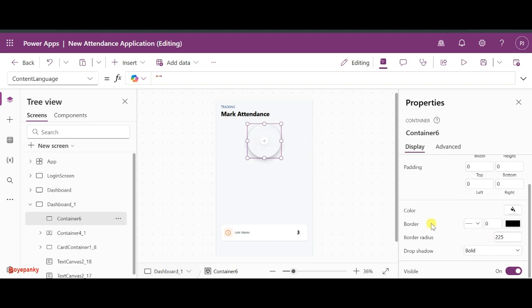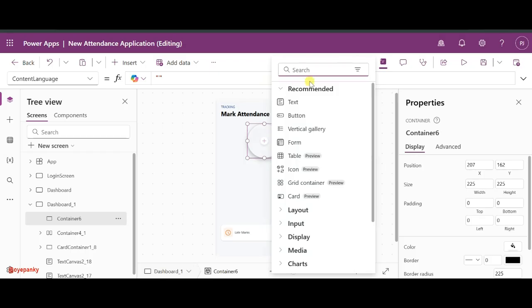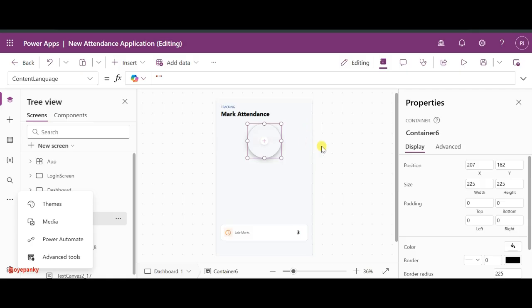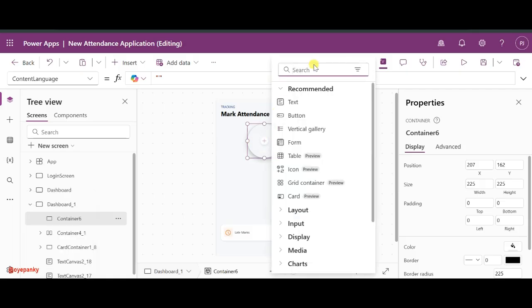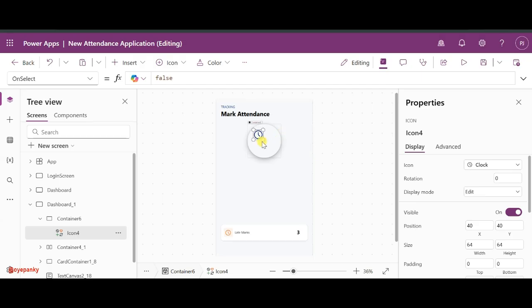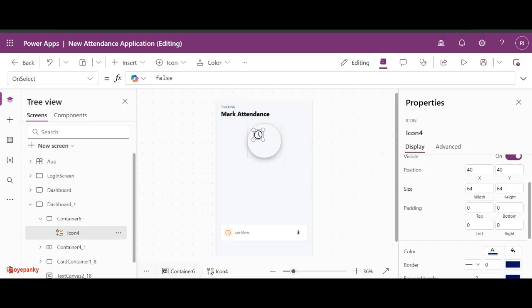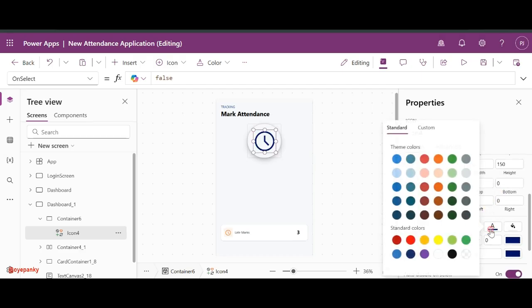Here you need to select bold. Now it shows the drop shadow. You can insert the icon in this. We don't have a fingerprint icon, but you can upload an icon as per your requirement. Just upload it in the media section, or add an image and select it here. For now we are adding only a clock icon. The icon size, I think, is 225, so we will give the icon size 150, and height also 150, and the icon color will be gray.